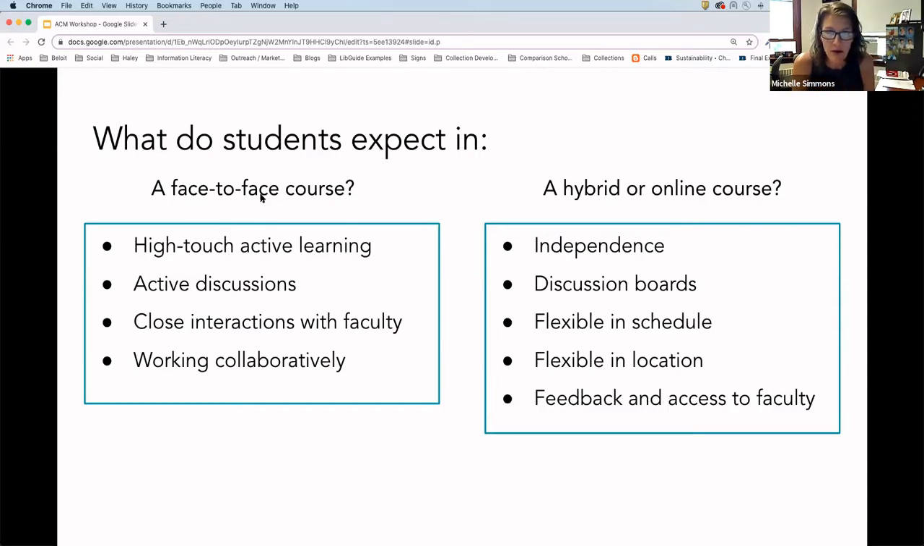Throughout all of our presentation today, there are a couple of principles that we're going to come back to over and over. And one is organization. We need to be even more organized in a hybrid or online environment than we are in a face-to-face environment. Secondly is communication. We need to communicate clearly and consistently throughout all of our classes, even more so than when we are in face-to-face classes.